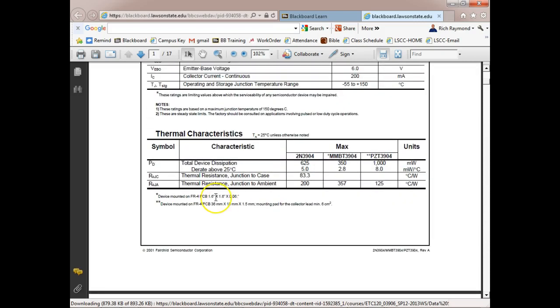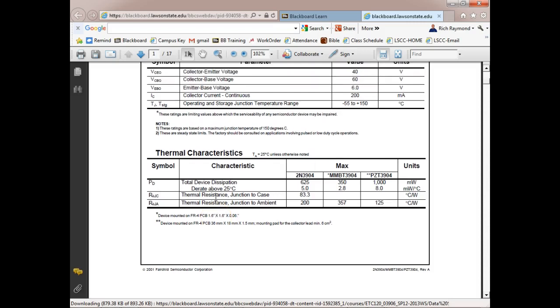Maximum current we can conduct in the thing: IC, collector current, continuous is what? 200 milliamps. So when we saturate this, this is all we can get, 200 milliamps. That would be the maximum. If we tried to do more than 200 milliamps, what's going to happen? We're going to burn it up.